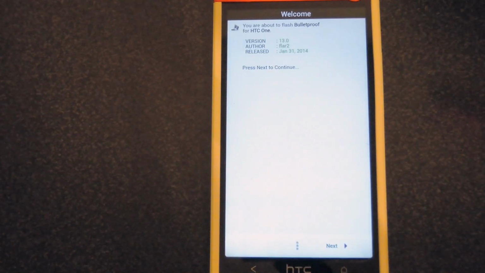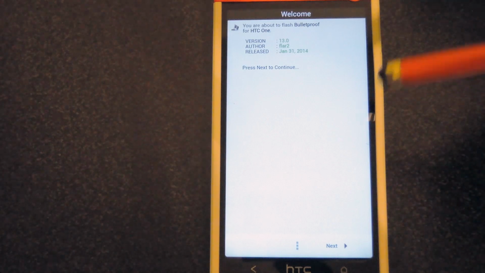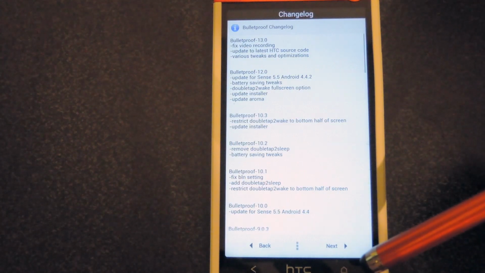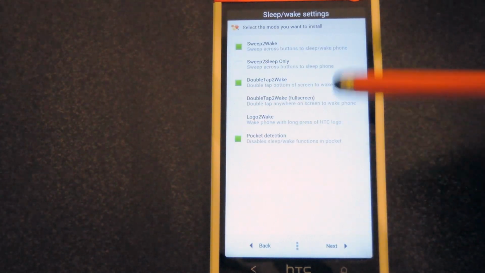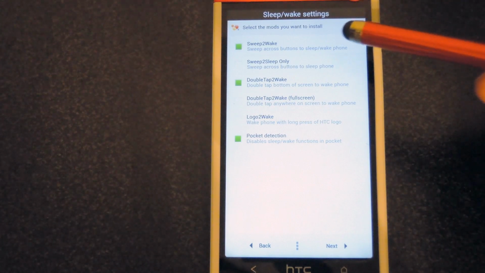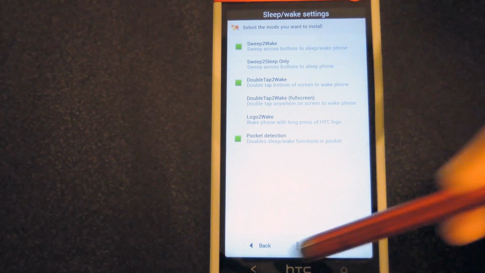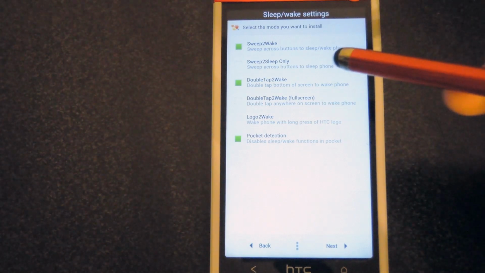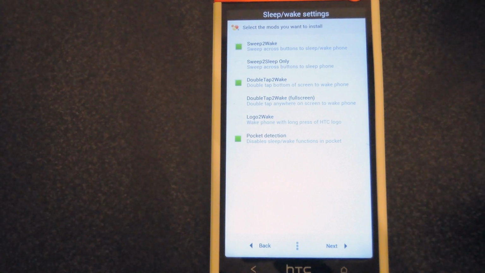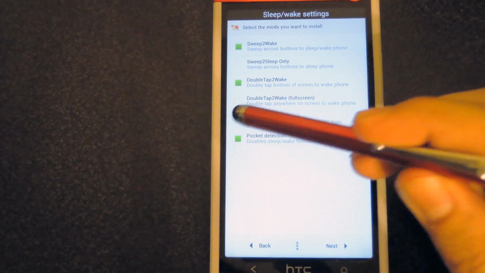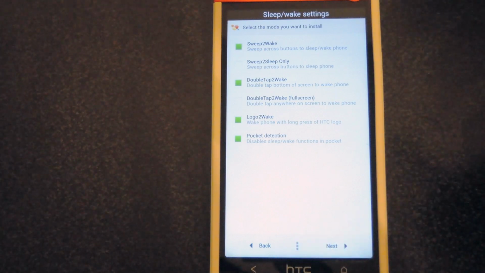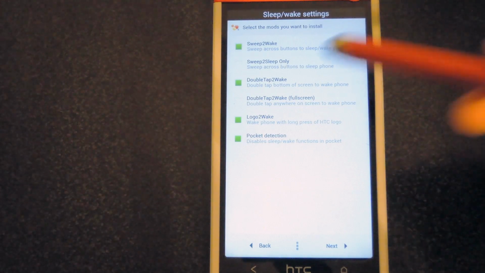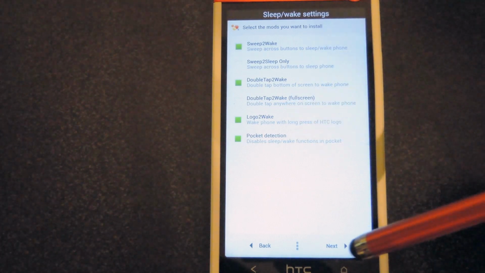After you swipe to flash, you'll go through the Roma installer in order to install Bulletproof. Click on next, agree to the terms, click next one more time, and then you can select your options. For this one, I'm going to enable sweep to wake, which allows you to swipe along the bottom to wake and put your device to sleep. I'm also going to install double tap to wake, which is the same thing as LG's KnockOn. I'm going to enable logo to wake, which turns the HTC logo into another unlock option by pressing and holding it. And I'm also going to enable pocket detection, which stops any of these from being active once your phone is in your pocket.